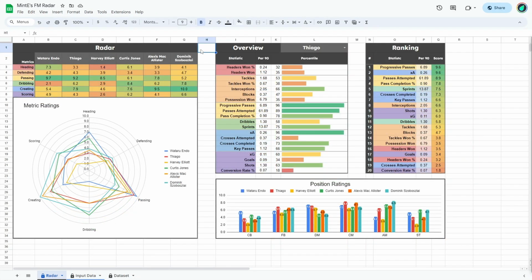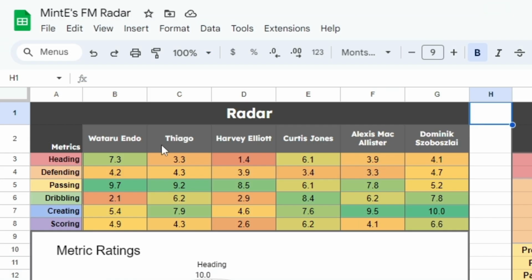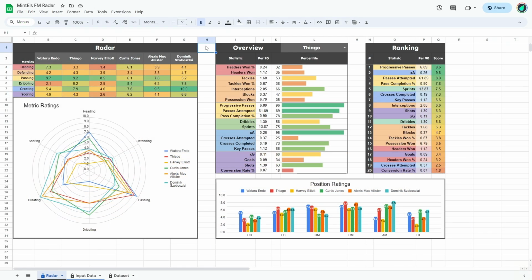Before we start using the tool, I'll give a brief overview of everything, with more detailed explanations coming later in the video. First, we have the metrics I've created to summarise player performance across different disciplines. As we can see in the radar panel, we have heading, defending, passing, dribbling, creating, and scoring. Each metric is colour-coded so that its corresponding statistics can be easily found, such as in the overview and ranking panels.